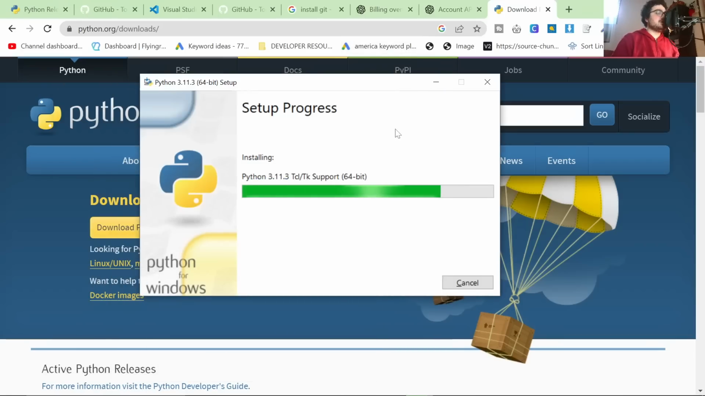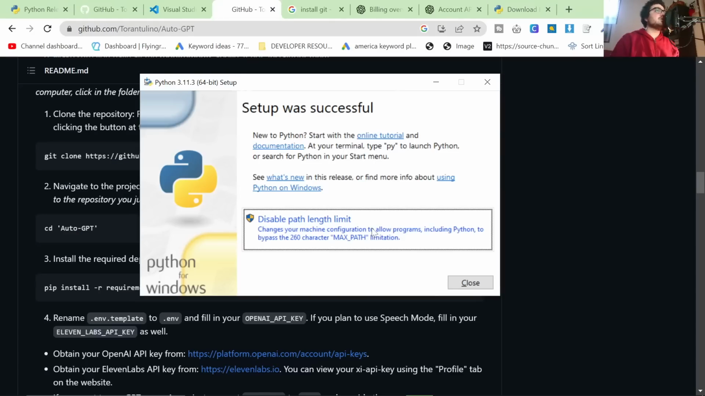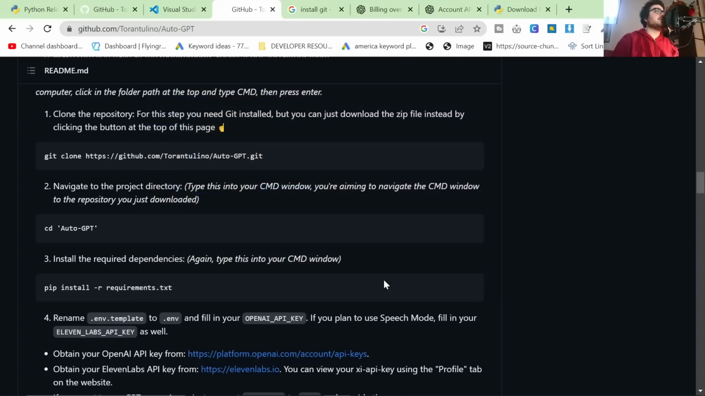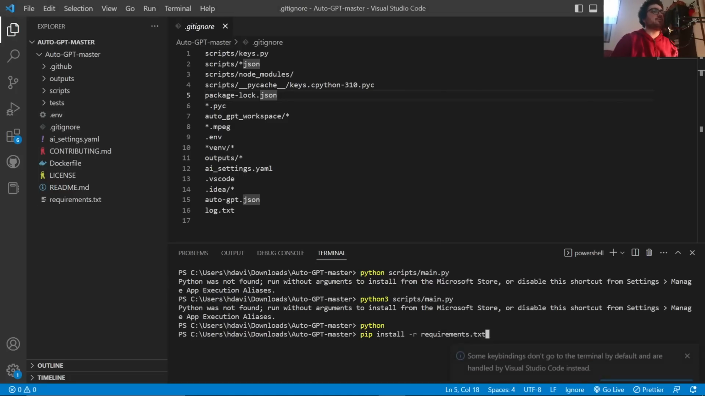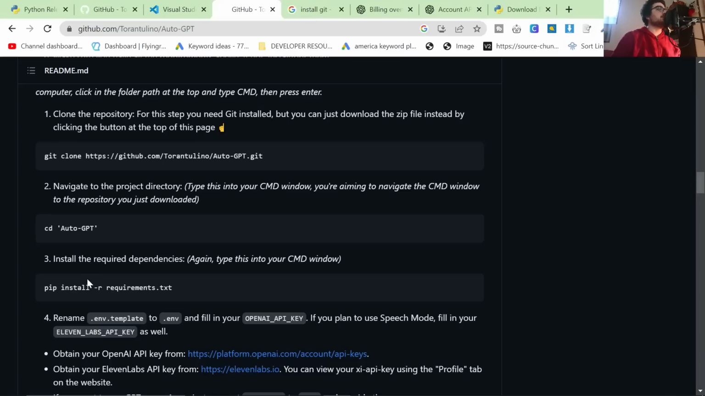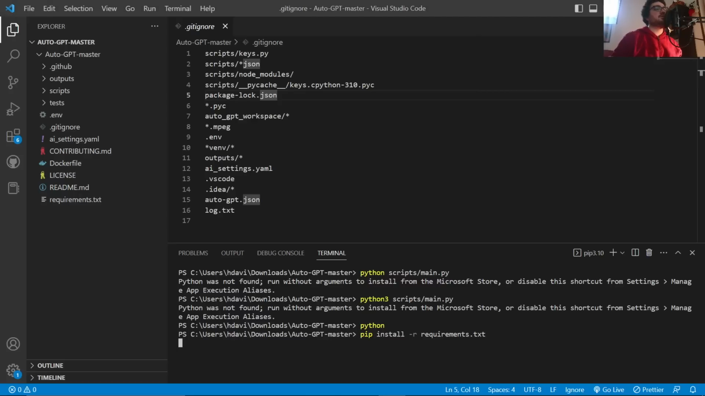So we'll just let this install, and then we're just going to reset everything and try again. We're going to click here to disable path limit as well, just in case that's important. We're going to close, and then run this command here, which is on the GitHub: pip install -r requirements.txt. This is probably what the problem was, to be honest with you.